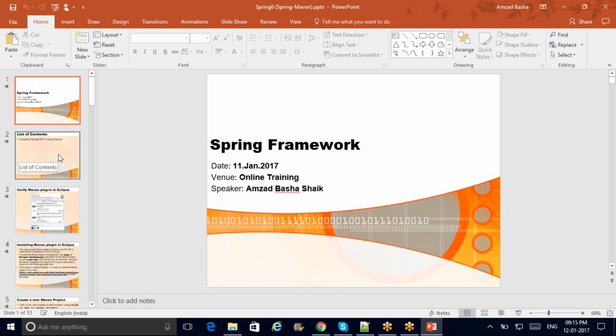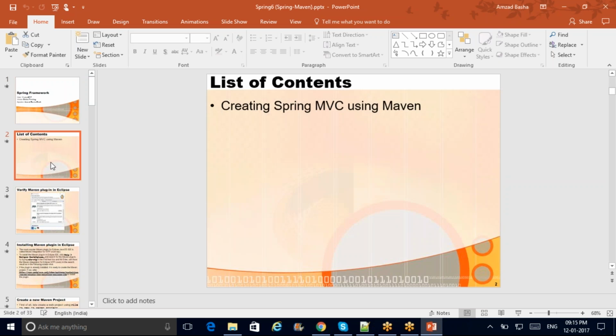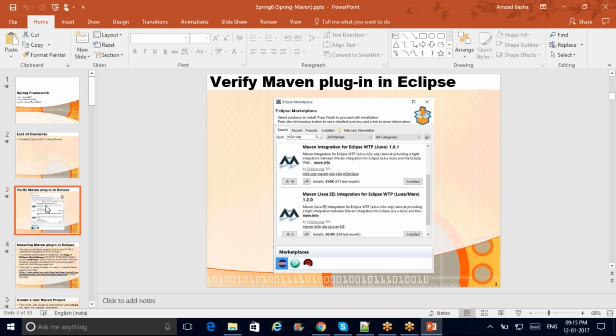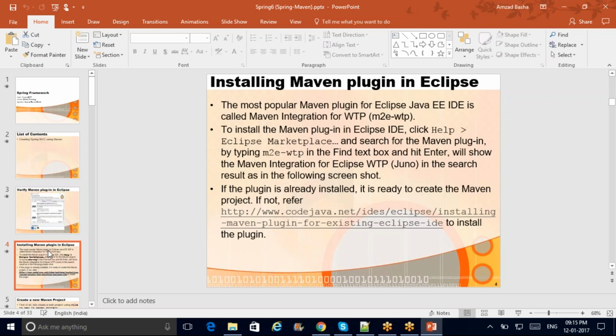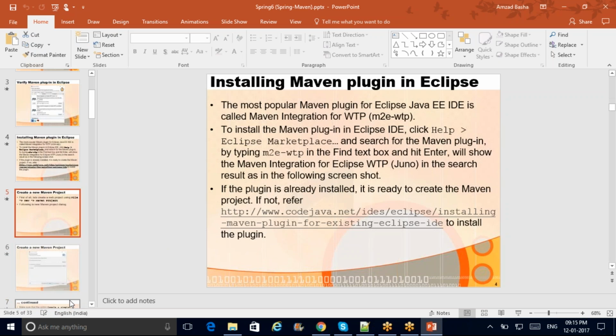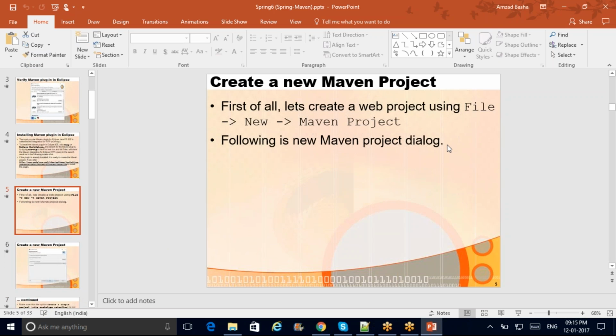Okay, so let's create a Spring MVC application by using Maven. We need to verify whether the Maven plugin is there in our Eclipse which we are working with or not. If it is not there, we will be able to install that Maven plugin in your Eclipse by using this particular link which provides us a few steps, right? So I hope we all have the Maven plugin available because we are working with the Eclipse Neo version, right? So let's go there.